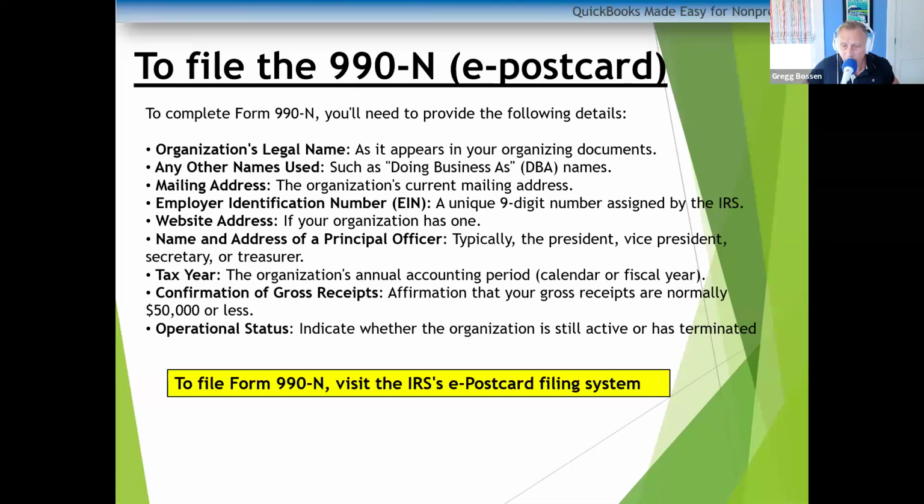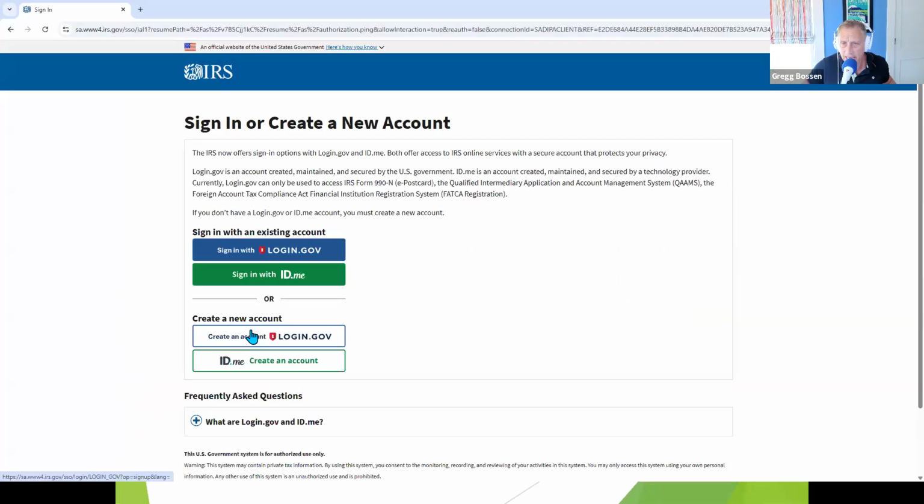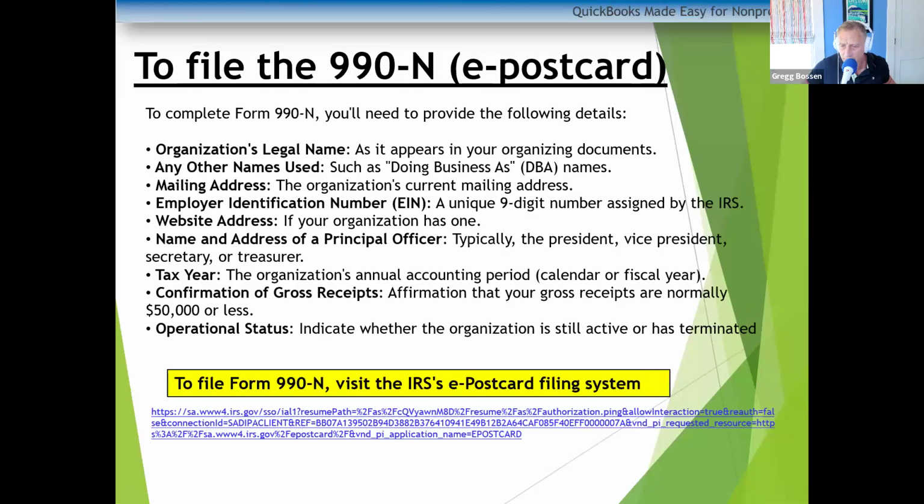So you go to the e-postcard filing system to do it, which I just showed you right here. And I've got a link for it. There's the link. But anyway, again, you'll get the deck.